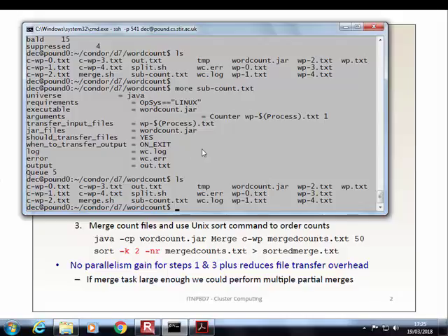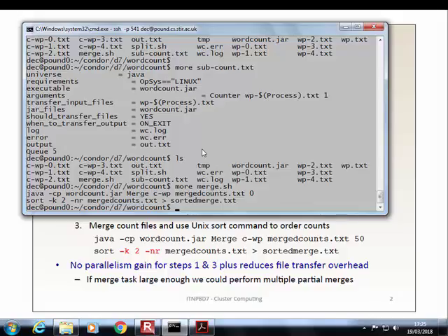So to do the merge, this is what I'm going to do. I'll write this out by hand. Java minus CP again, so that's that class path thing. Word count.jar, so that's where all my code is. The class I want to use this time, within word count.jar, is the merge class. Here, this is me telling it what the prefix will be for the files that contain the counts. So you asked about that earlier on. I'm telling my merge program, look for files that start with C-WP. They're the ones that contain the counts. Only load those, don't touch anything else.